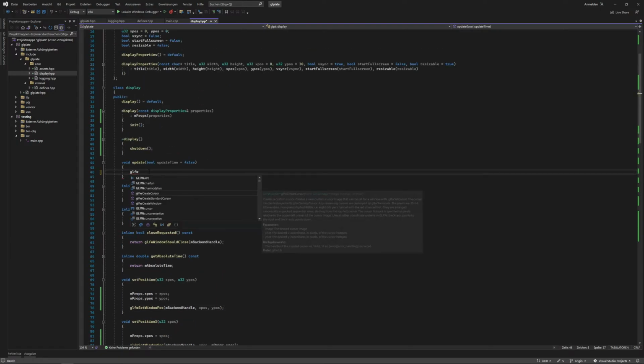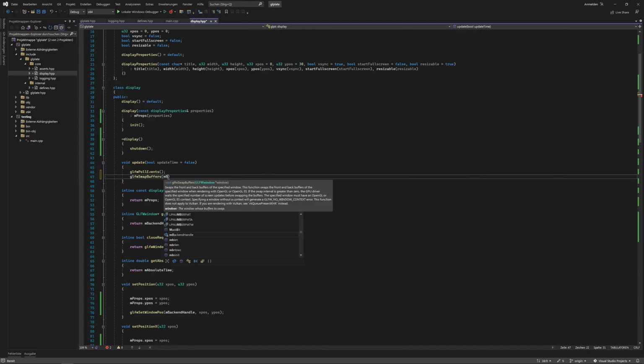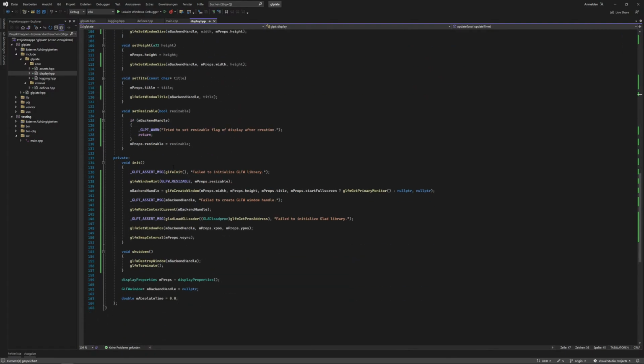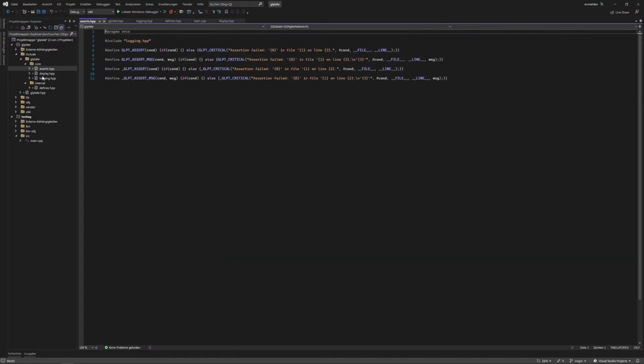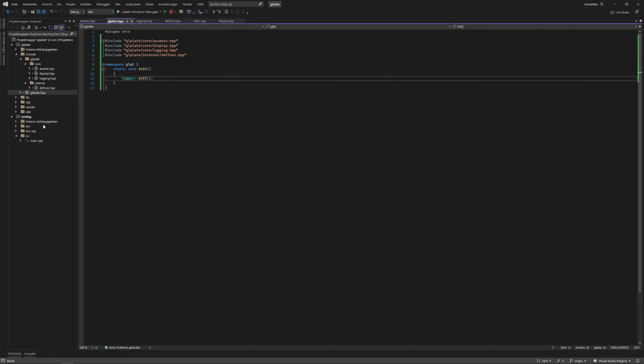Update is glfwPollEvents. We need that, and glfwSwapBuffers on the backend handle. Nice. Okay, I think that's the window class implemented, let's say. Let's test it out, I guess.